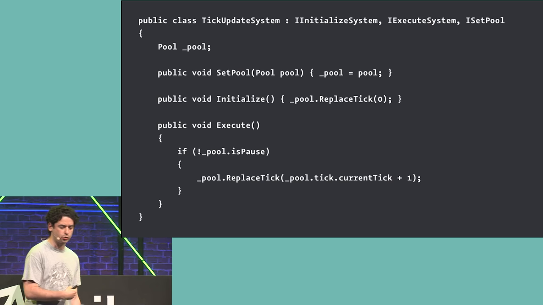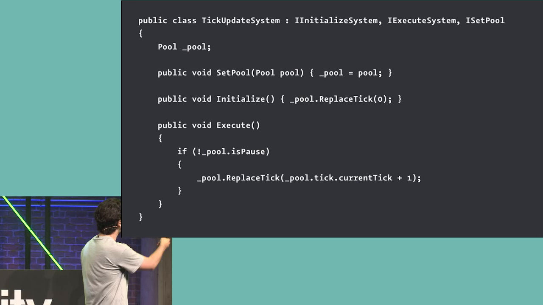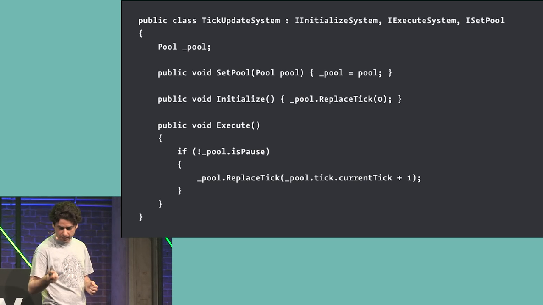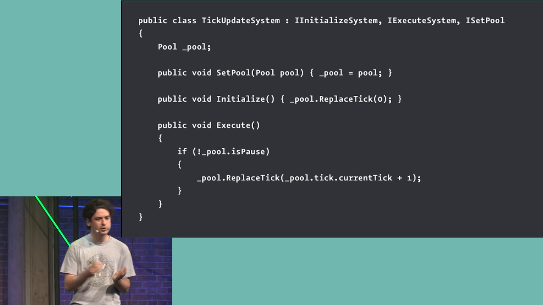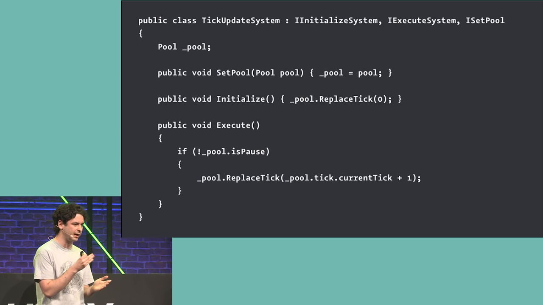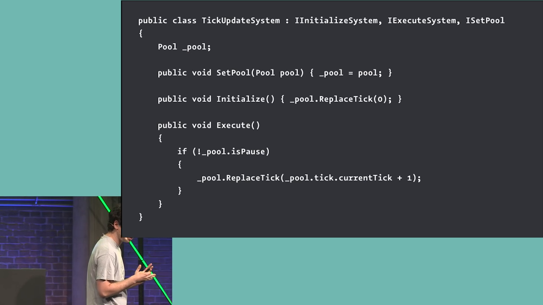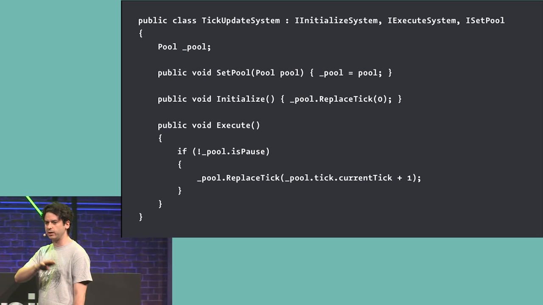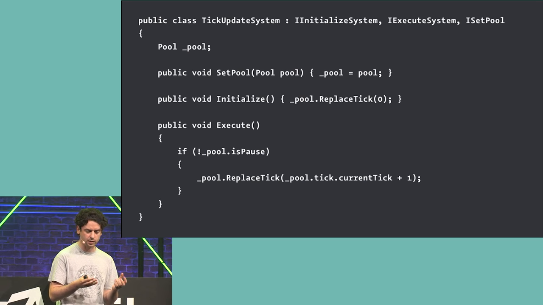But still, I would like to show you a few systems. Here we see the tick update system. It's an initialized system. Sorry, I don't have two pointers. That would be really badass, but yeah. In initialize, we just replace the tick with zero, so we're starting from the beginning. And then it is an execute system, meaning that it will be executed on every frame. If we are not in pause, we will set the tick to the current tick plus one. Otherwise, we won't do anything. By this, we can implement pausing inside of the game without pausing in the Unity editor. So we control the time.